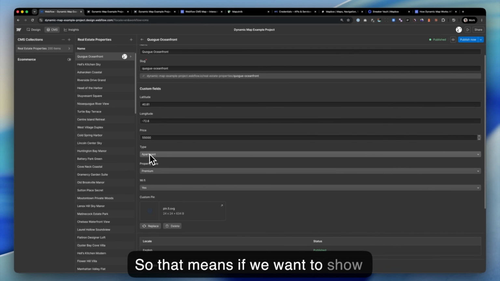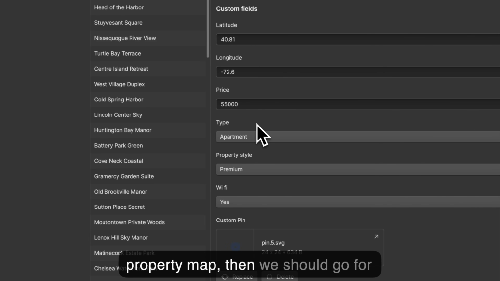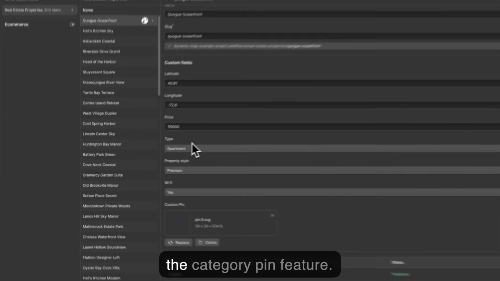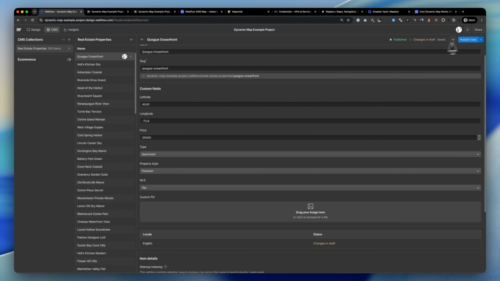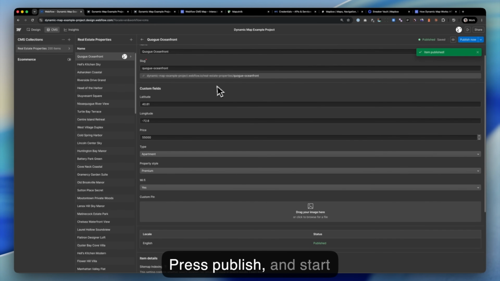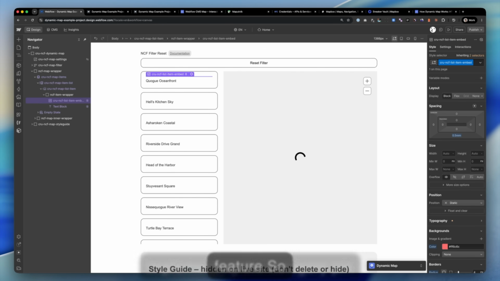So that means if we want to show all apartments different to all of our townhouses on our real estate property map, then we should go for the category pin feature. So let's delete our custom pin. Press publish. And start implementing the category pin feature.